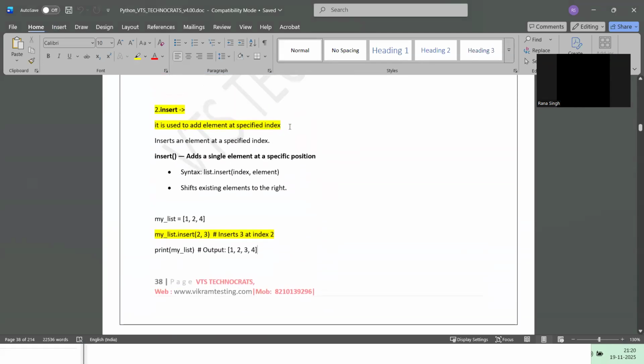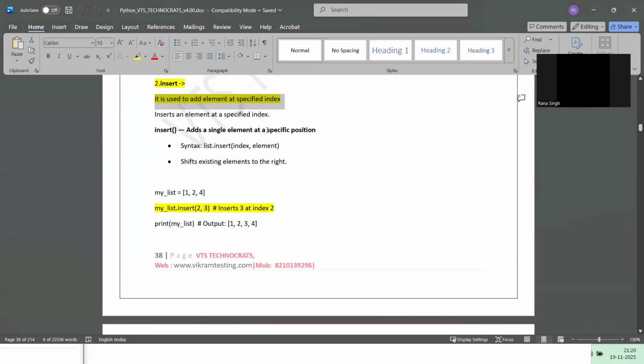If we want to add an element at a specific index, you can use insert. Insert an element at a specific index. You can add a single element at a specific position. With list dot insert, you give the index position and the element, and it shifts existing elements to the right. Yes or no, guys?